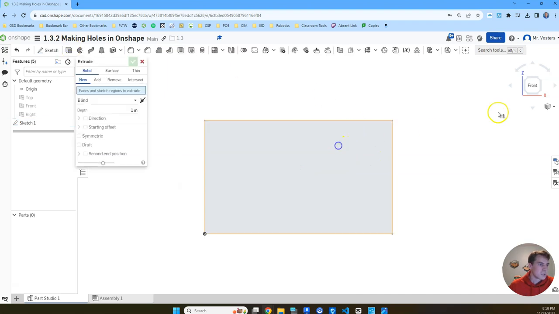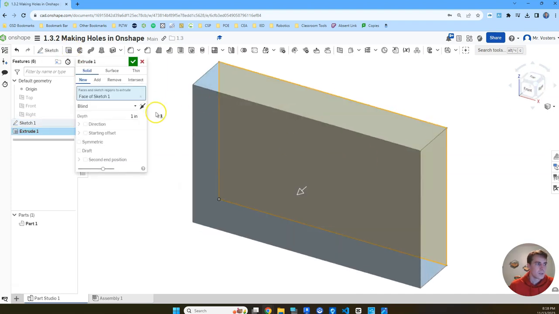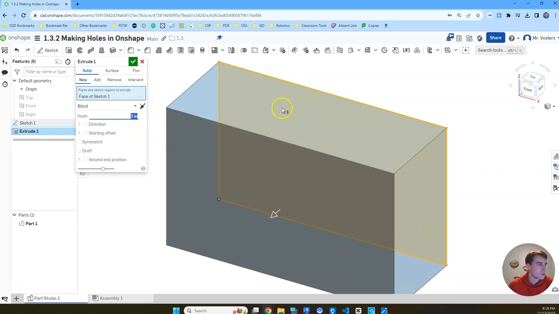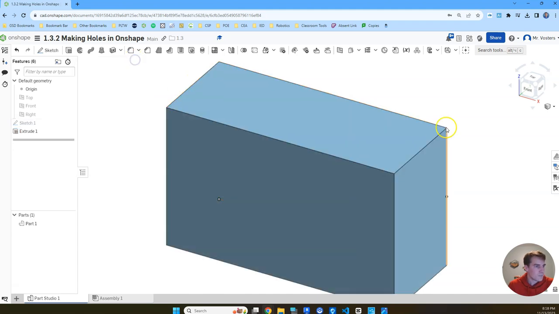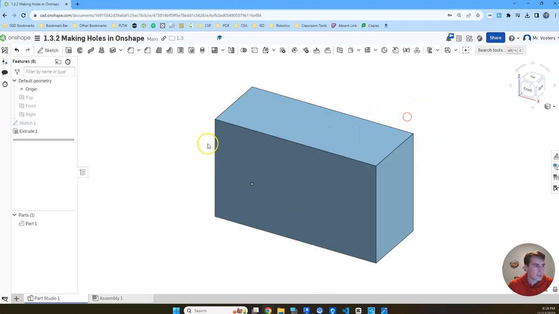Finish that sketch and extrude it. So I'm kind of cruising through this. In past videos, I've shown you guys how to extrude and do sketches like this. So we have a block that's 3 by 5 by 2.